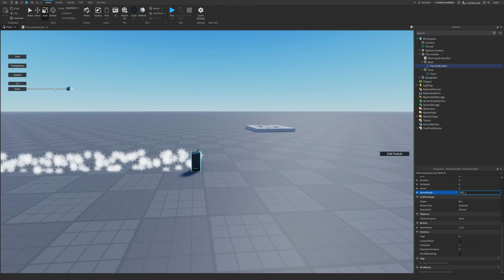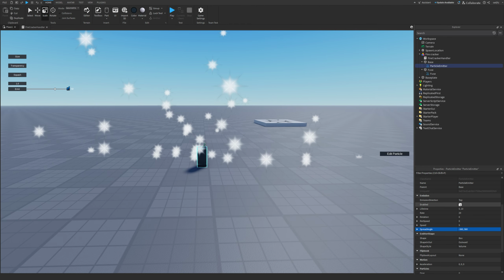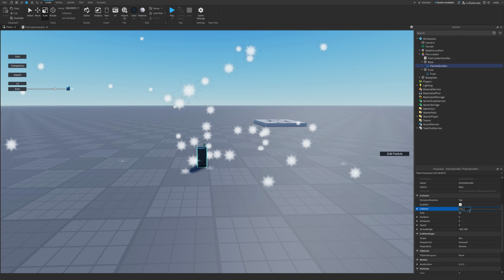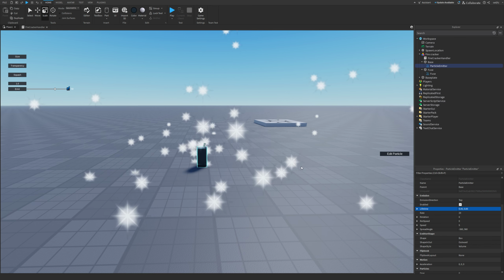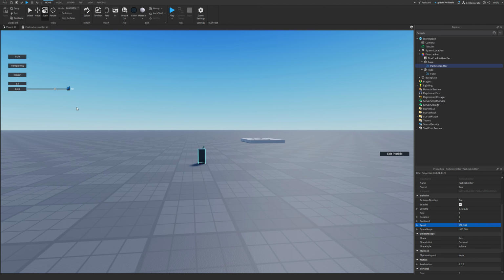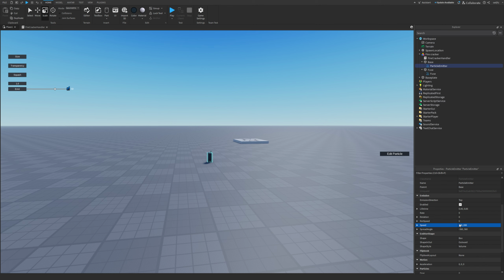With the explosion, usually what I do is 360 by 360 because that goes in a full circle. I usually do low lifetime for an explosion. Turn off the rate, because that's stupid. 100 speed, then 200. How far does this go? So you can see it shoots the particles out. I don't consider that an explosion, because it goes way too far.